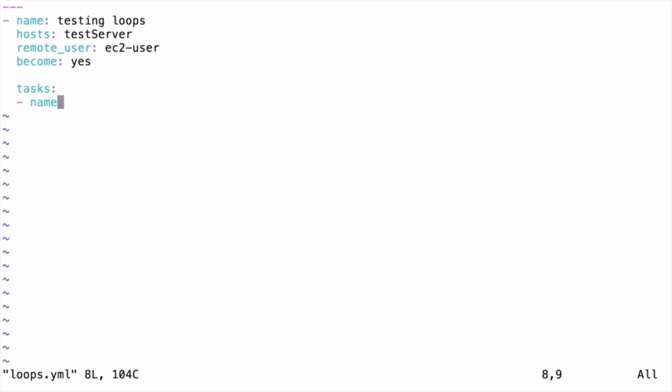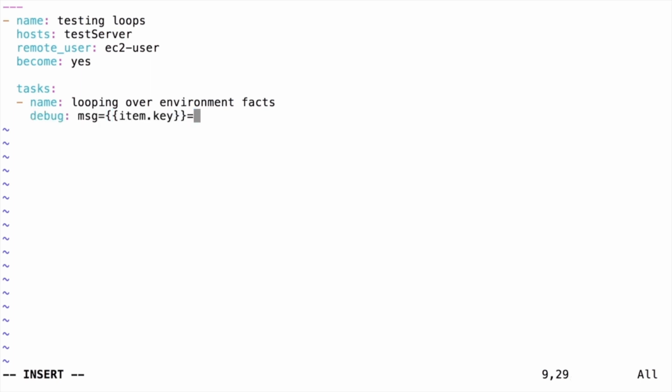And we can use a with dict example to print out some Ansible facts about the environment. So looping over environment facts, debug message equals item.key equals item.value. And then we'll include the with dict to do ansible_env for the environment. So these are facts gathered using the setup module. And there are many facts that have dictionaries associated with them, and ansible_env is one of them. So I just want to show how that's going to look when we run the playbook in a bit.